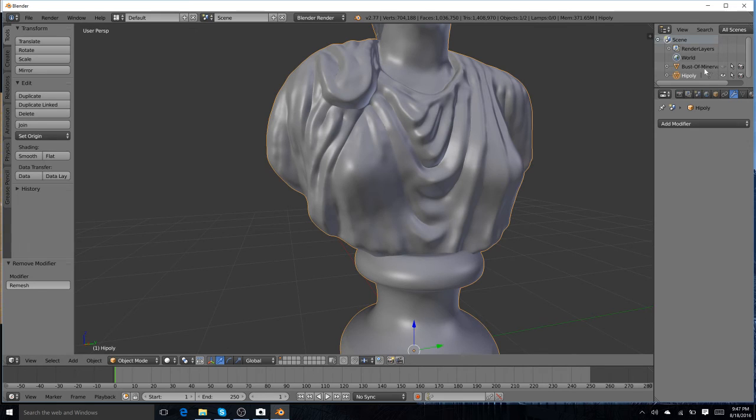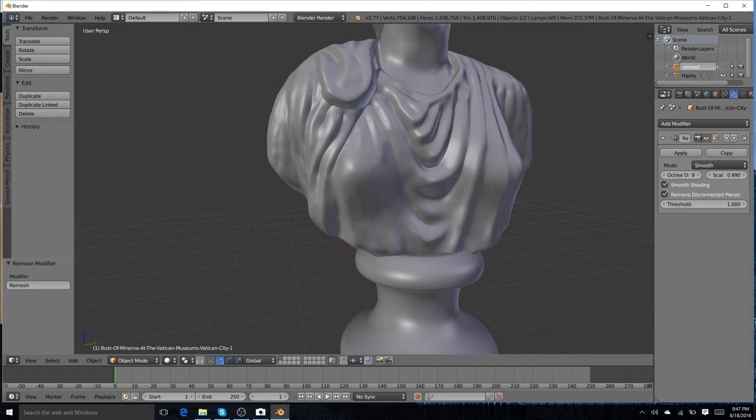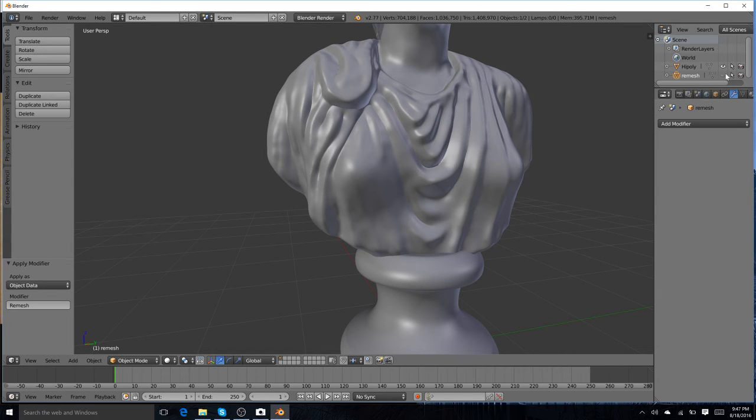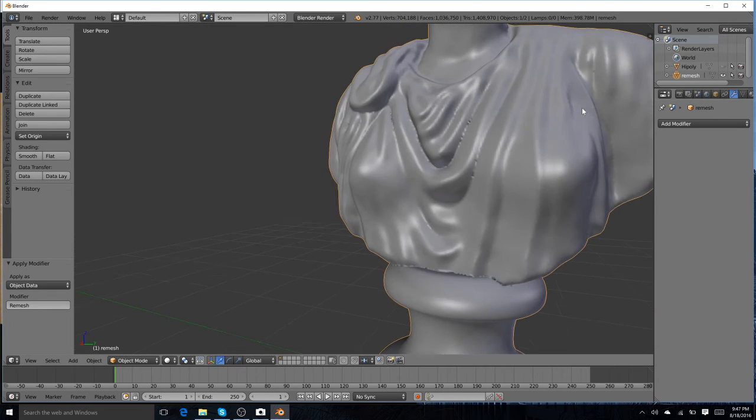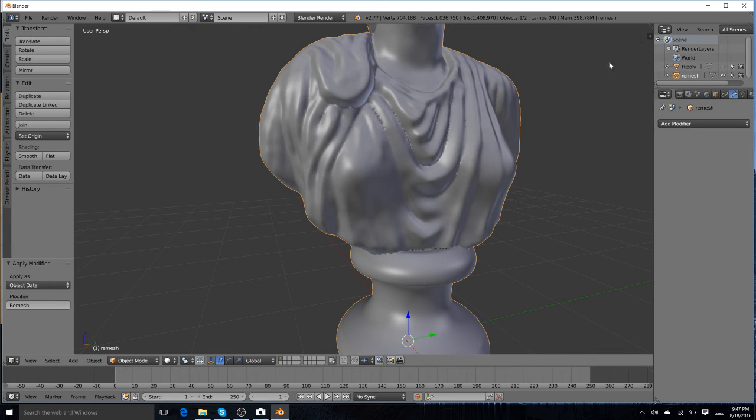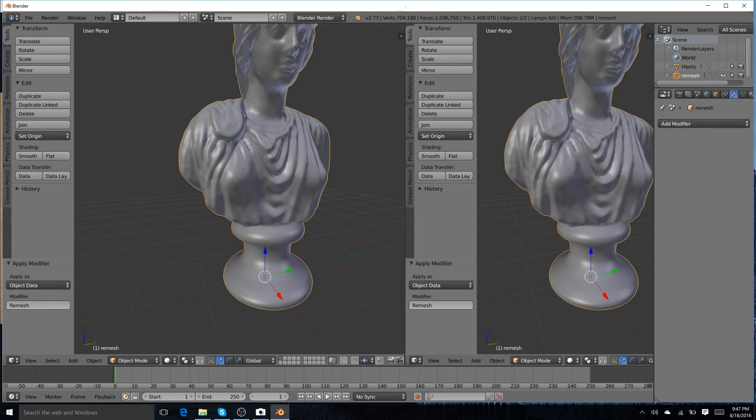So now we have our remesh, let's call this remesh. And now we have to apply our modifier. That basically changes it from a preview mode into, okay, we're actually writing this to the mesh data. All right, so now we have remesh, great. Now we're not done yet. Now comes the long and tedious part for the computer, not for us.